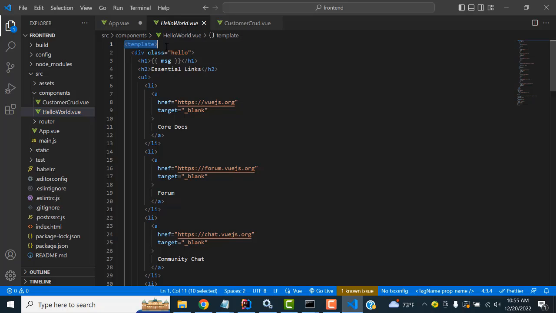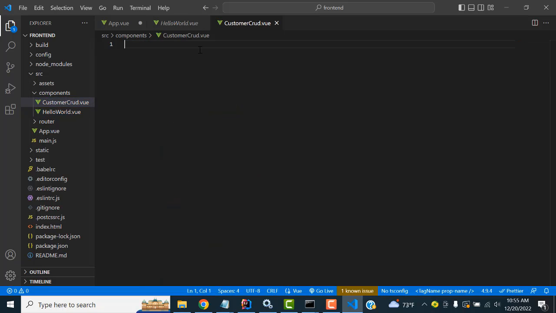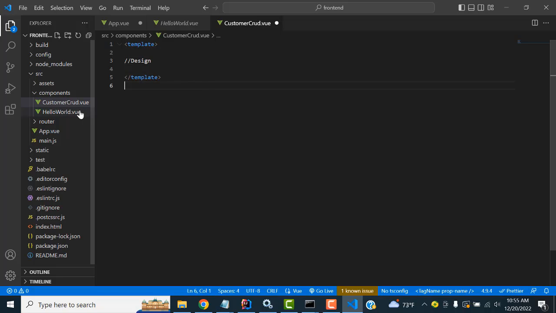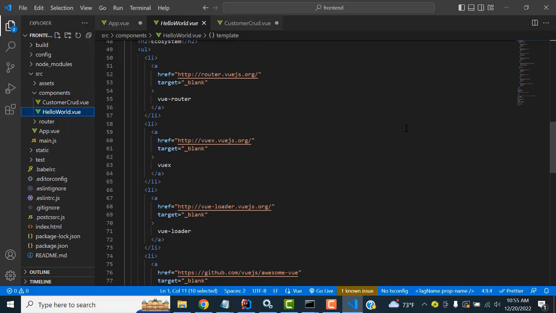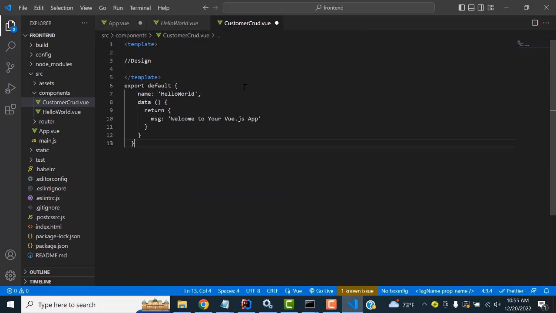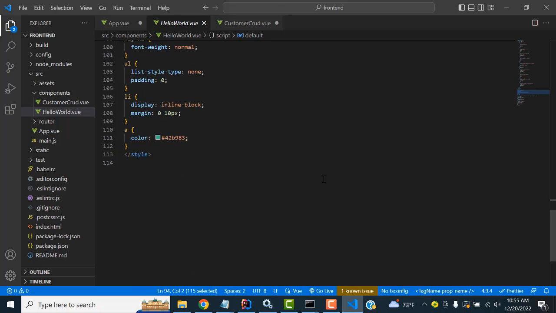Now how do we write it here? This is the template. Start the template and close the template. Inside here we have to write the HTML code. Here I have to write the design of the application. Logic we have to write below. This is how your Vue.js application works. Here is the logic. You have to apply the logic over here.